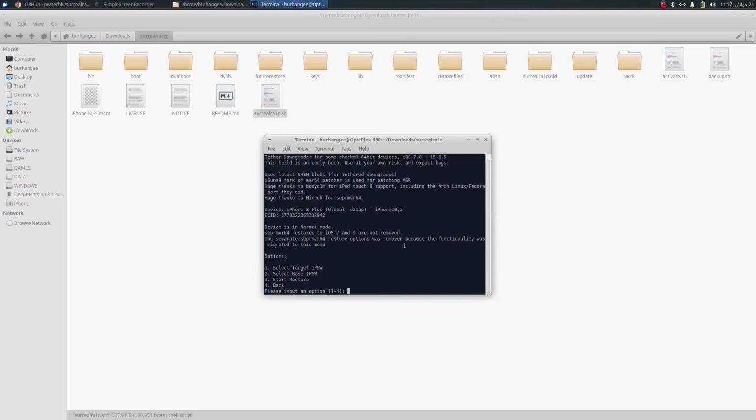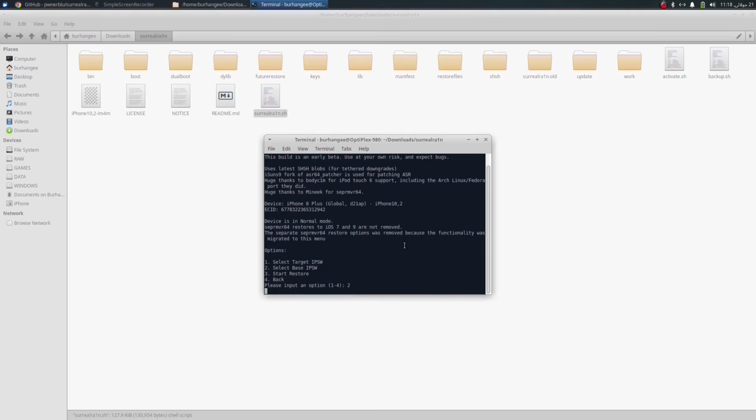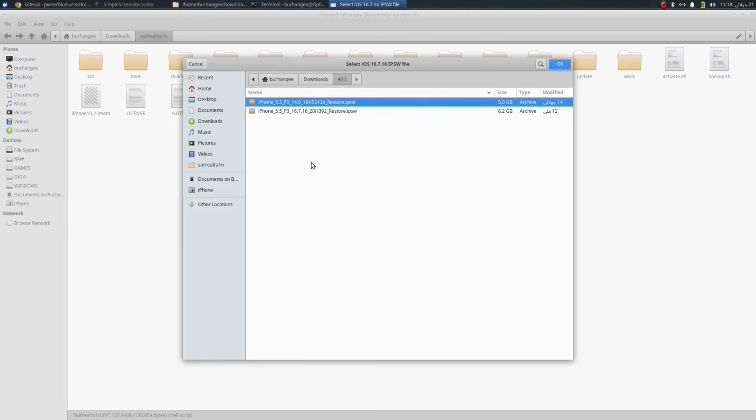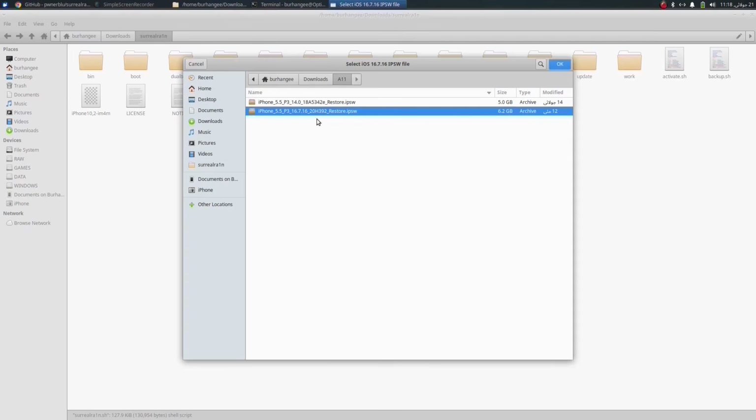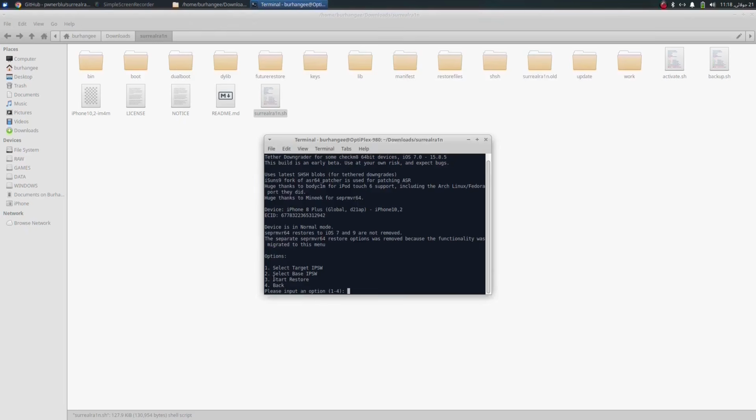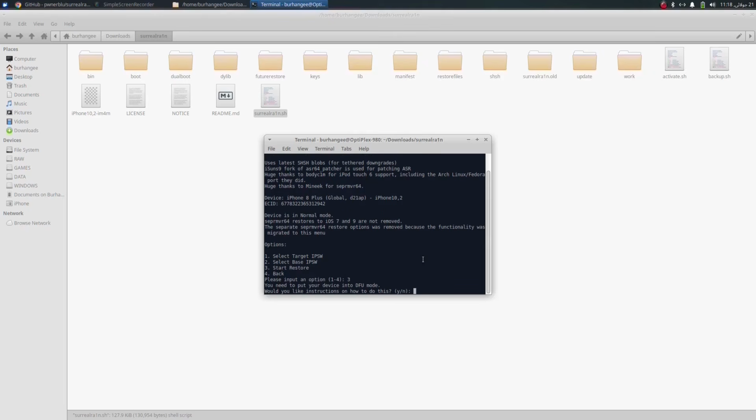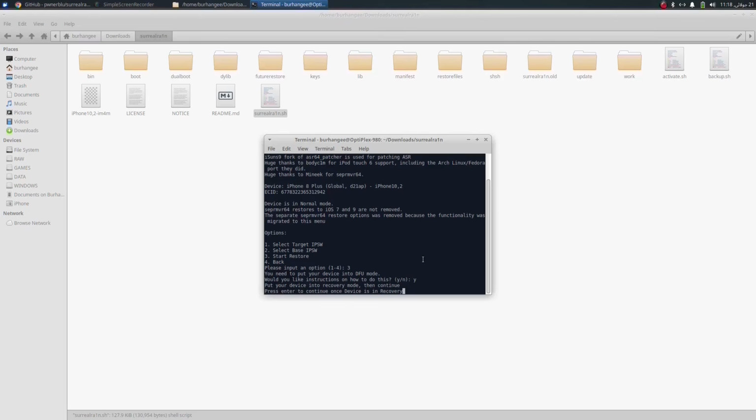Alright. Then hit on 2 and then select the base IPSW. So the base IPSW is the one latest signed. Okay. So 16.7.16. Hit on OK. And then simply choose the third option to start restore. Now you will have to put your device into DFU mode. You can simply hit on Y and then press enter so that you can get the instructions.